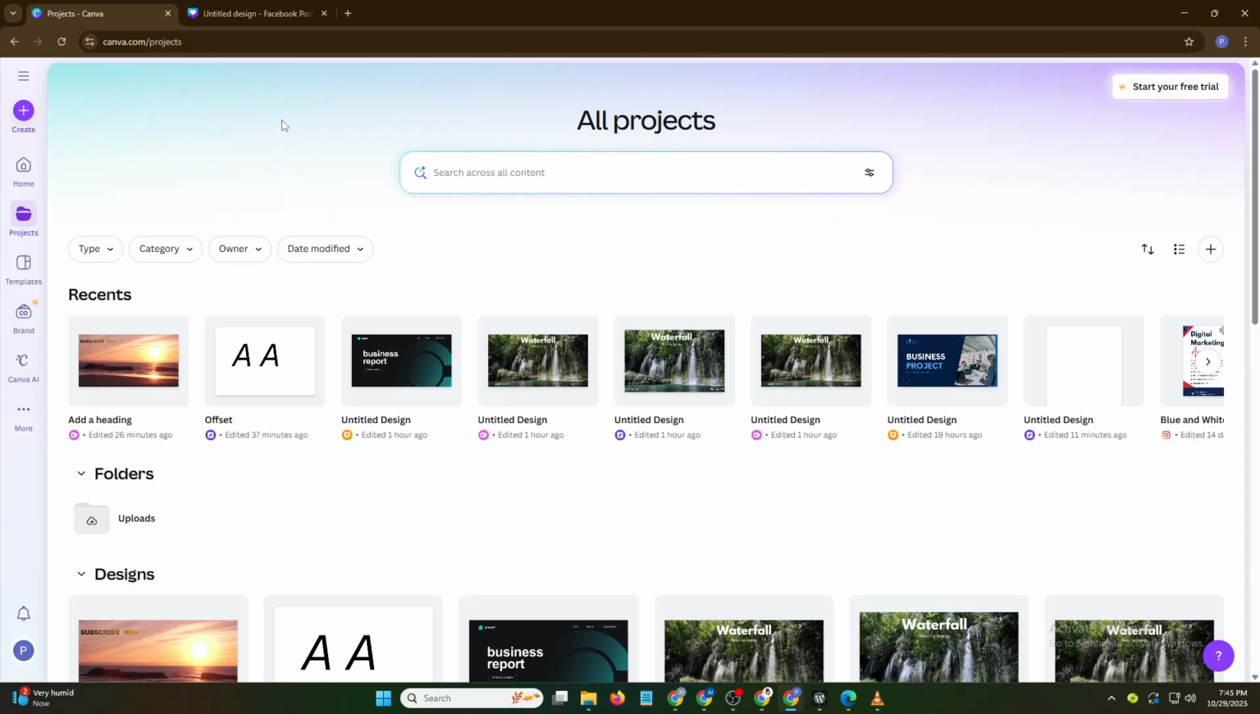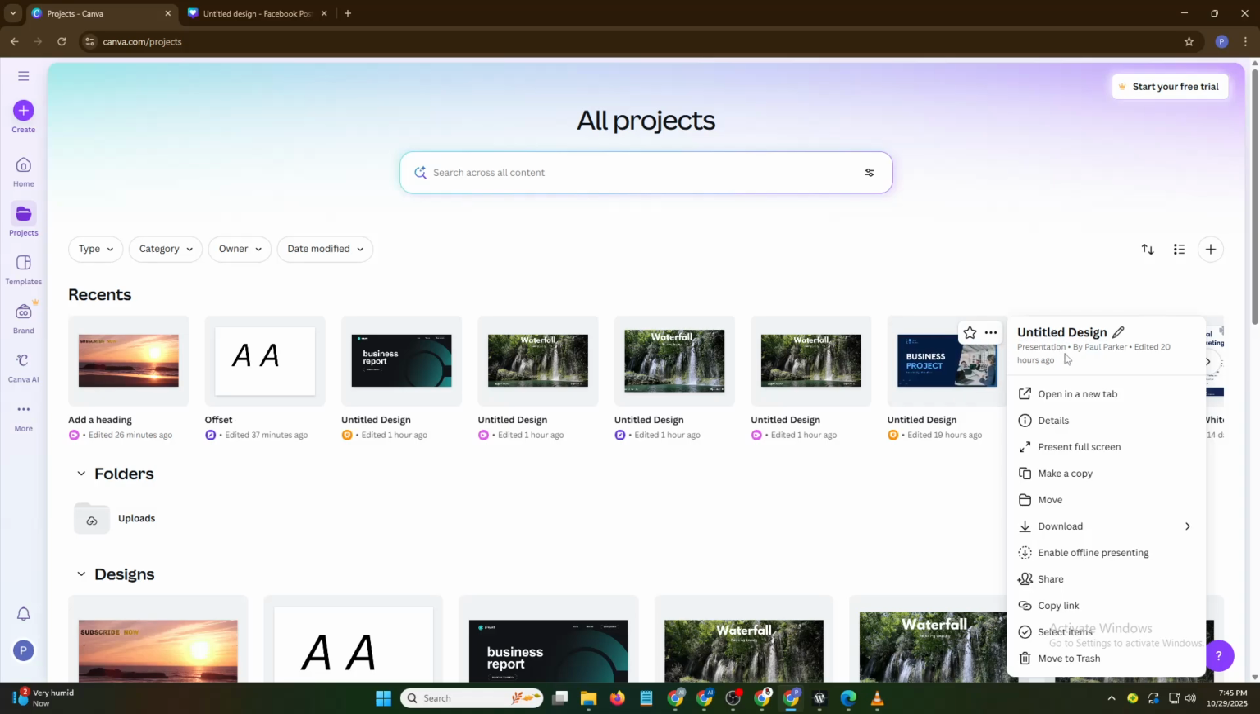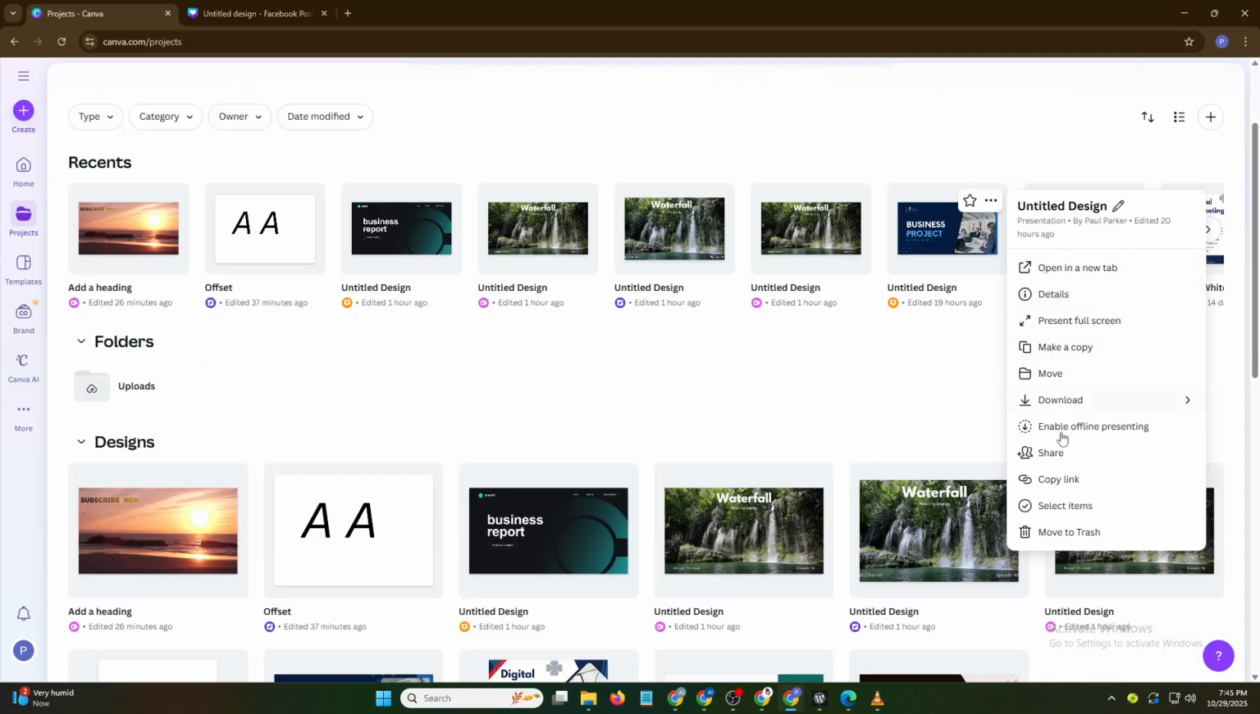First, open Canva and locate the presentation you want to use offline. Hover over your file and you'll notice three small dots appear in the top right corner. These dots open additional settings for your presentation. Click on those three dots, then select Enable Offline Presenting. Canva will start downloading all the necessary resources directly to your device. Depending on the size of your presentation, this may take a few moments, so be patient.